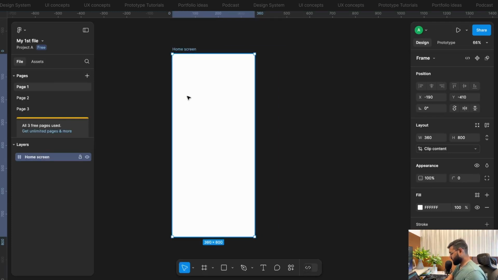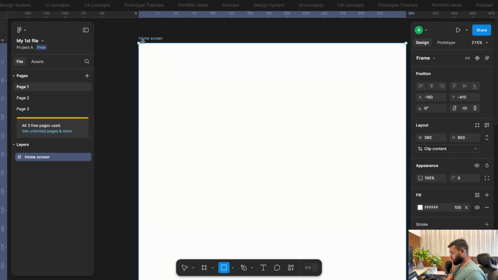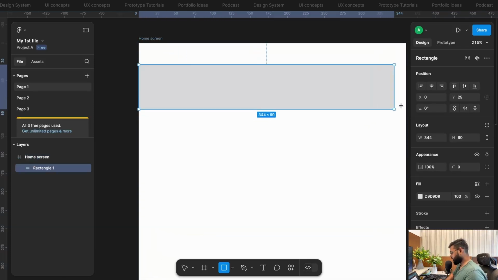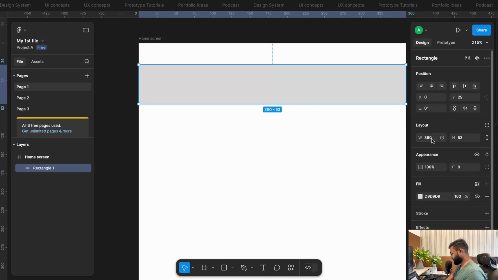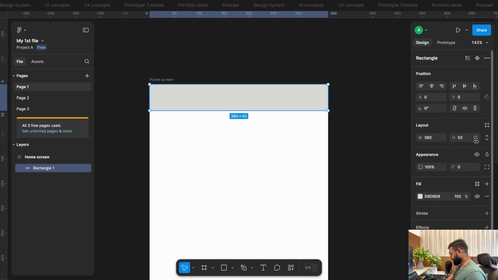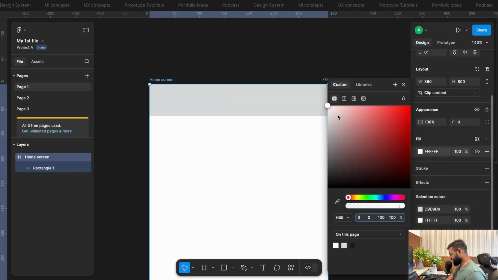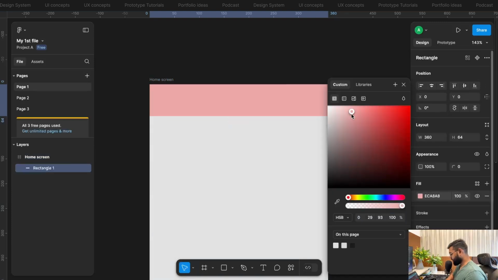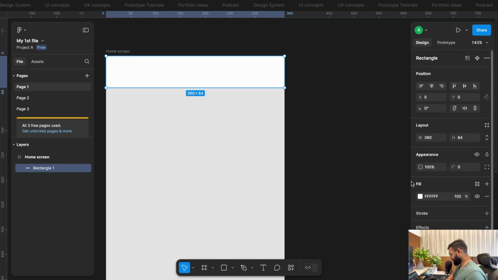Now let's start with a few simple things such as creating a header. So I choose this rectangle tool and I'm going to draw a rectangle. Let's keep its position at the top. It has a width of 360, which was our frame width, and I'm giving it a height of 48 pixels. Or let's say 64 pixels. I'm going to make our background a little darker, somewhat like this maybe, and our header a little brighter, like pure white.